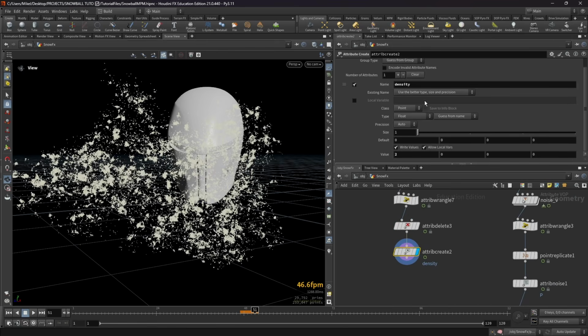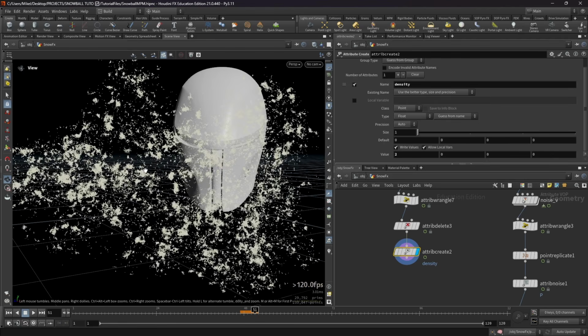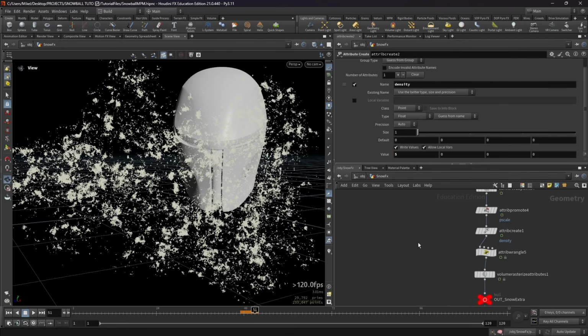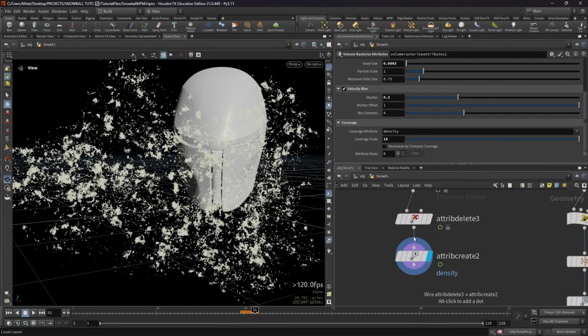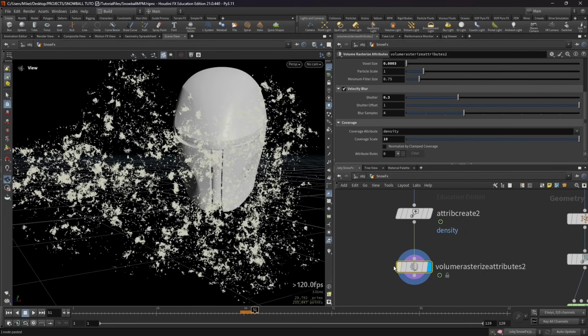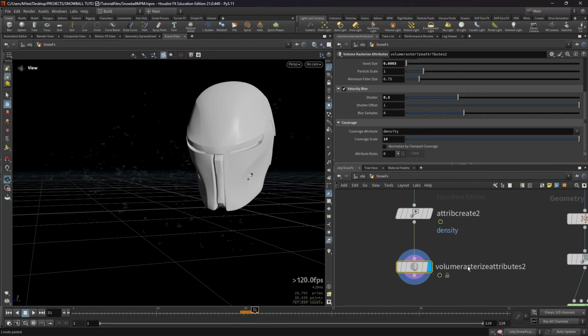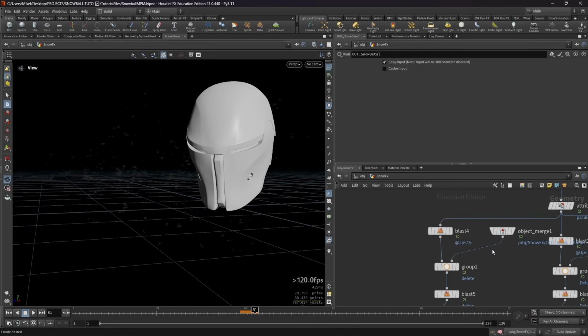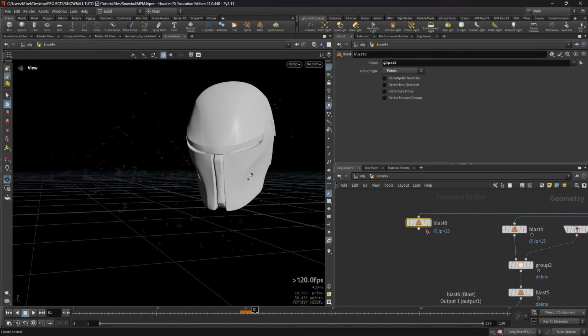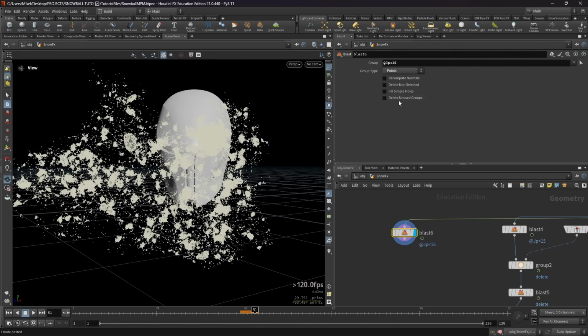So let's copy it here and paste it here. We have these attributes create on the density, and I want this snow to have a bit more density. So let's put 5 here, and we can also copy the same volume rasterize. So let's copy this from here to here, so we can rasterize this into a volume. And now let's create a null and call this out snow detail, for example. Now we can color this red, and let's go back up here, and let's do the same thing, but this time with our big chunks.